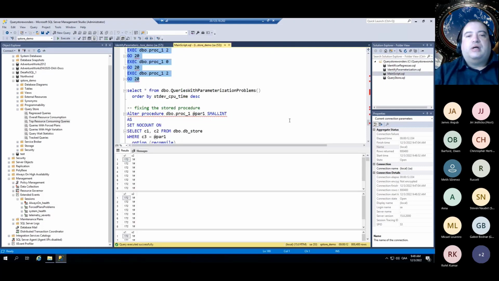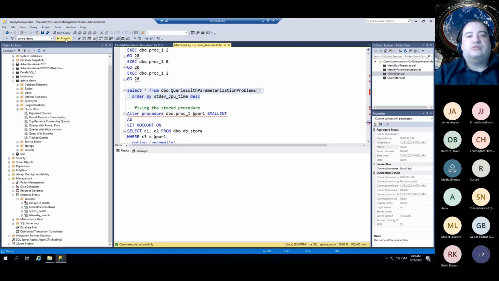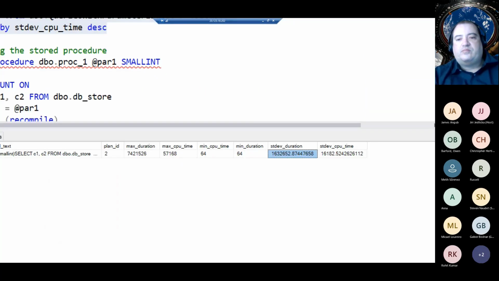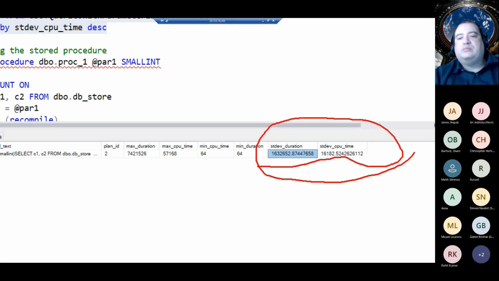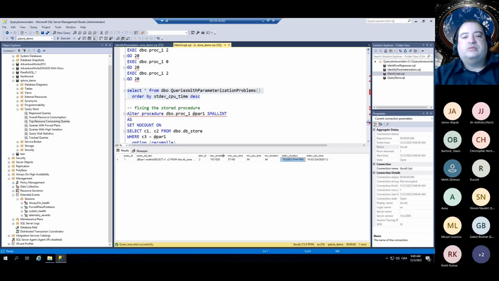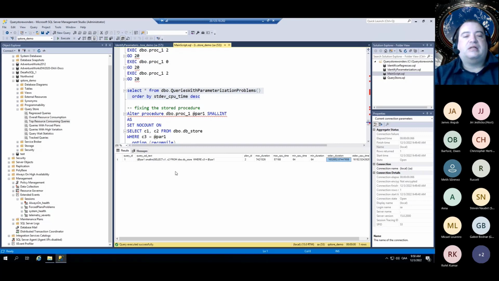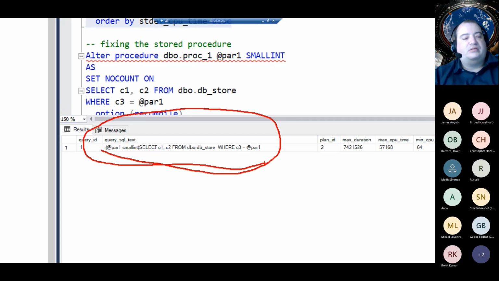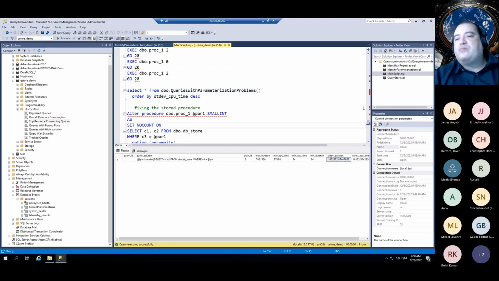Okay, so I can use this query to get the results ordered by standard deviation. You see the standard deviation value for duration and CPU time here. And the query with the biggest standard deviation is exactly my query, which is suffering from parameter sniffing.